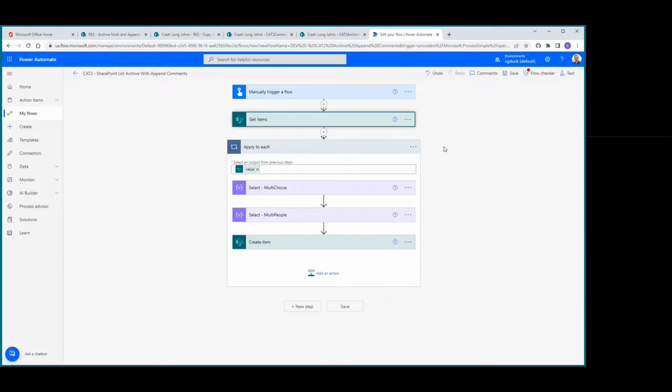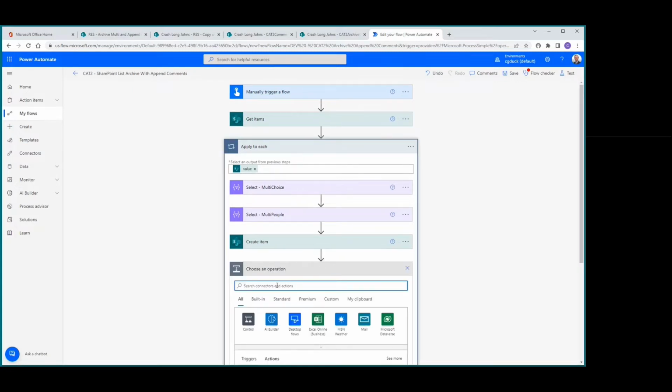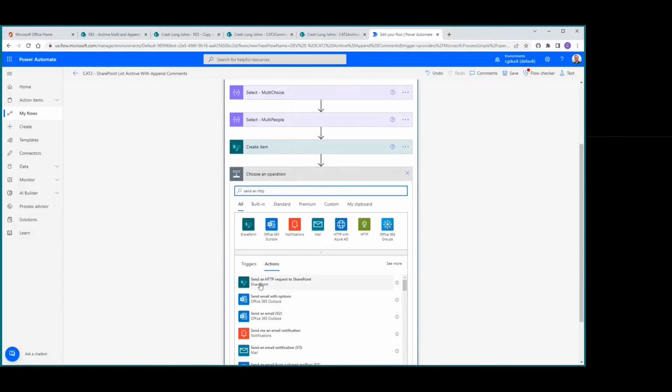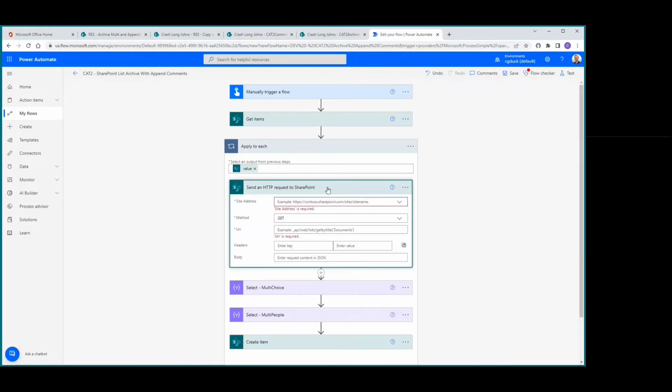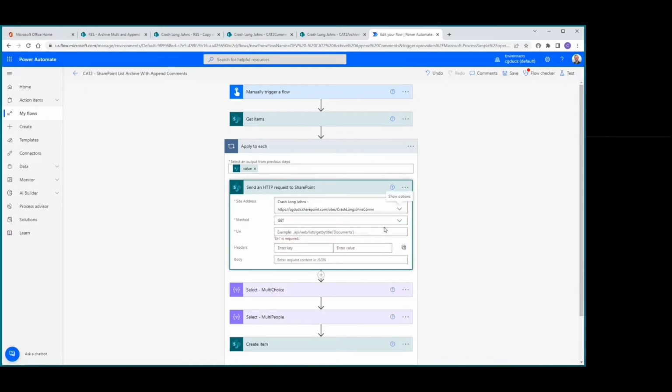So let's go ahead and add in some pieces that we need. What we're going to do is add an action, and our action is going to be send an HTTP request to SharePoint. I'm going to minimize that real quick, move this up, and put it right above everything, so we have it at first. Now for the site address, I'm going to pick the SharePoint site where my list is at, and then we're going to change the method to POST.